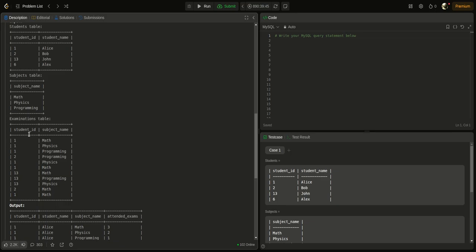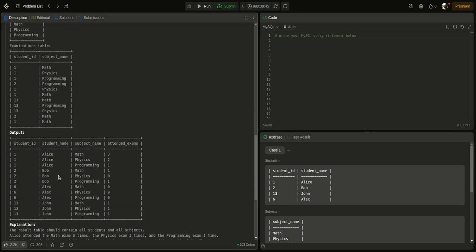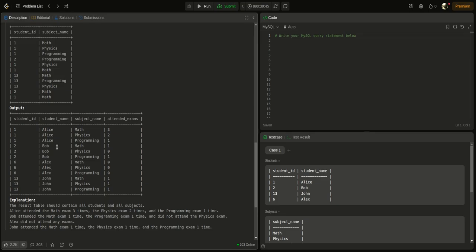So here we can see the first reference for subject name is math, and if you look, there is a duplicate record for student one, right? So this table contains duplicate values. Now we have to find the student's ID, the student's name and the subject name, and the number of exams the student attended for that particular subject, right? So this we need to find.